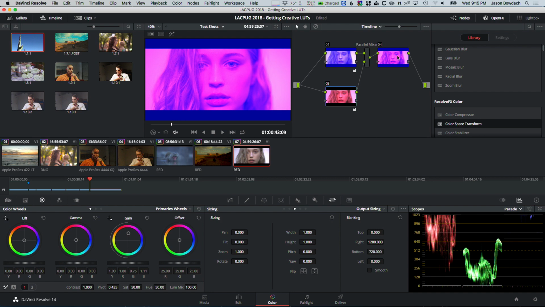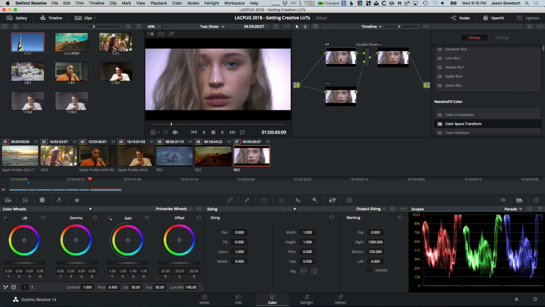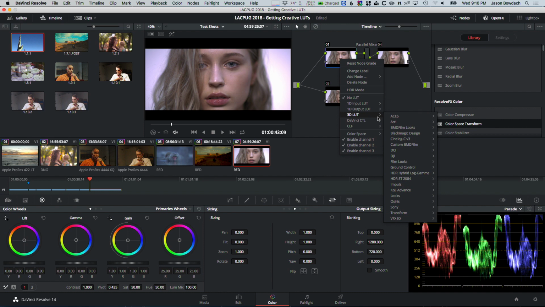You can see that it combines this transaction, essentially. So what we're going to do is we're going to take this same concept and we're going to use it to apply some creative LUTs. Now, what I mean by that is we're going to combine different LUTs.